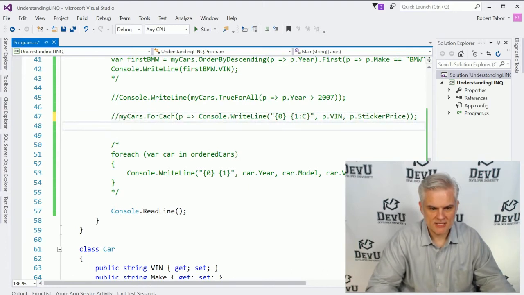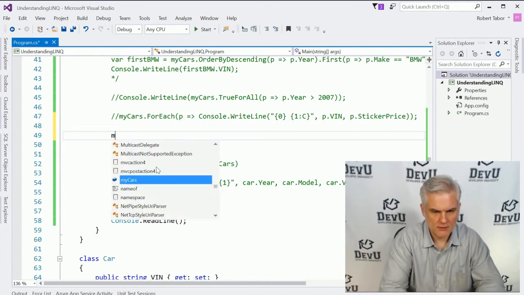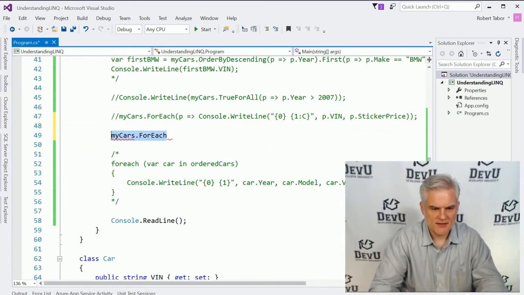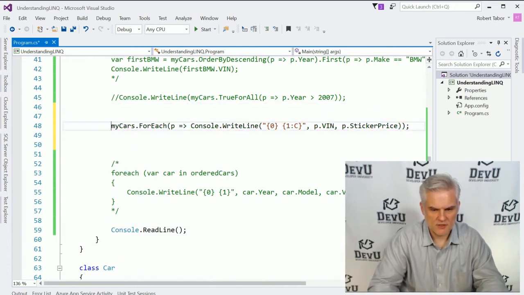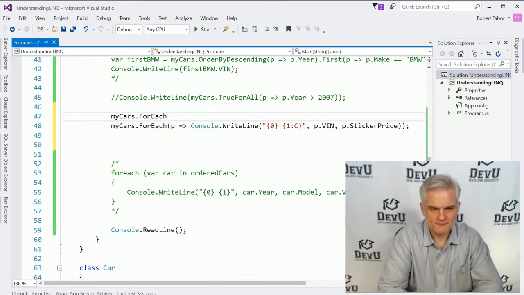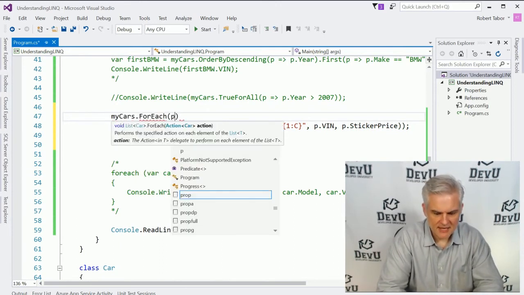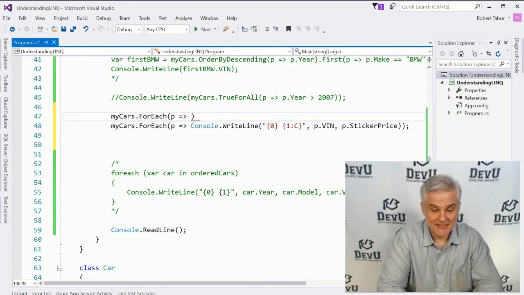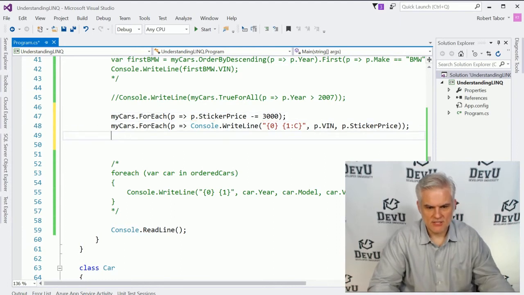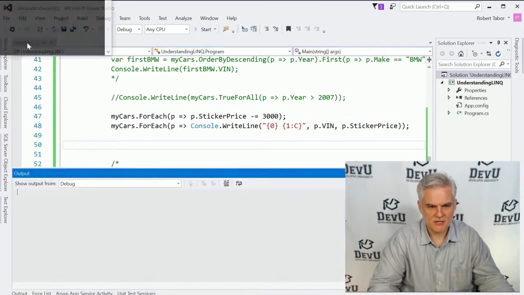Here's another interesting example of this. Maybe in each case we want to go mycars.forEach. In fact, here, let's do this before that line of code. Let's keep that one, and then go mycars.forEach. And in this case, I want to perform an operation on each of the data inside of there. So I might take the sticker price and reduce it by $3,000. Actually, let's go minus equal to.